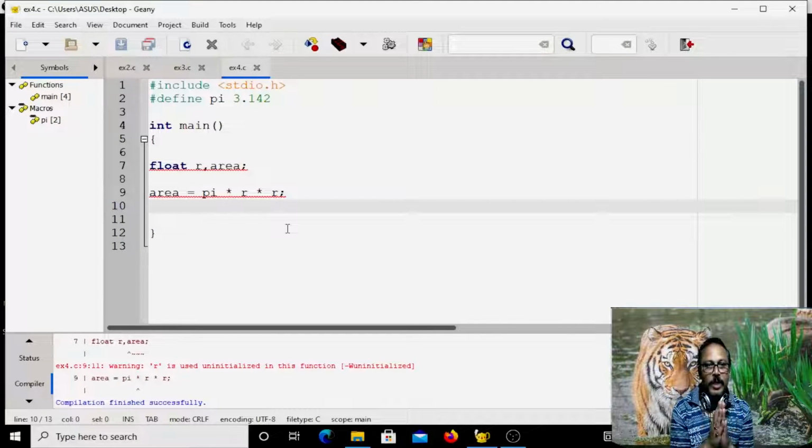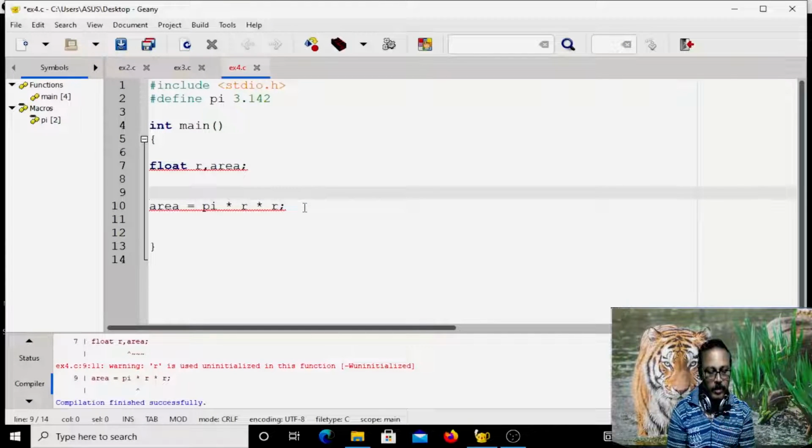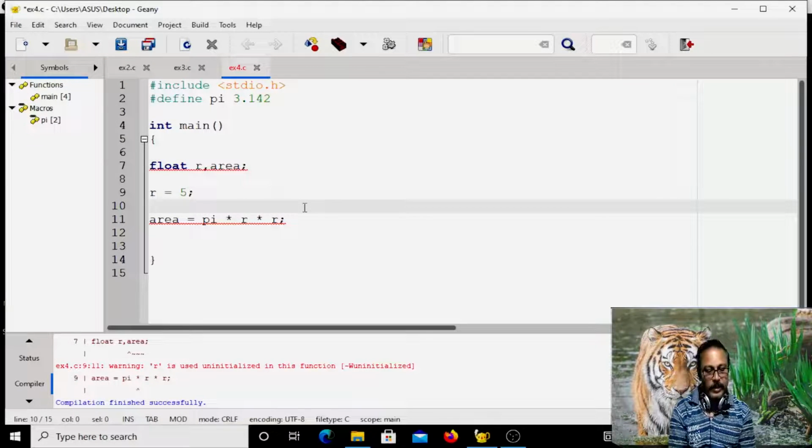Now, pi r square. The pi value I defined like this, and for r square, I need the r value. So what do I have to do? There are two ways, which we have already seen. One is to initialize it to some value, say r equal to 5. We can initialize like this, but the better method is reading it.